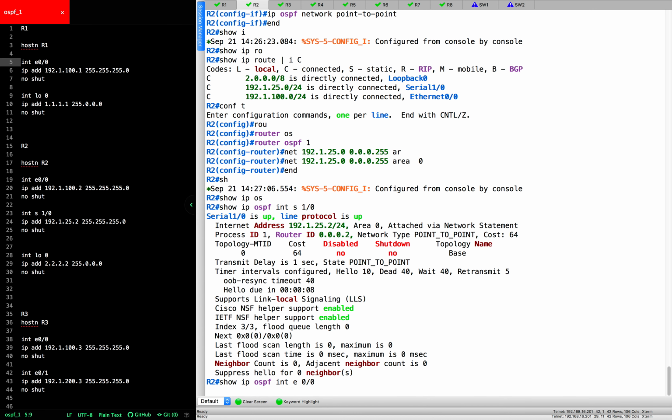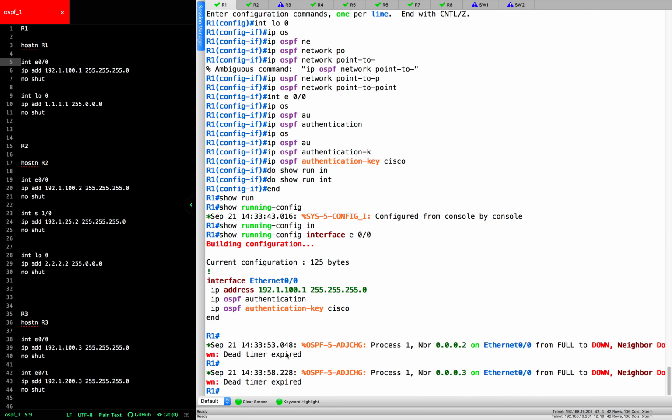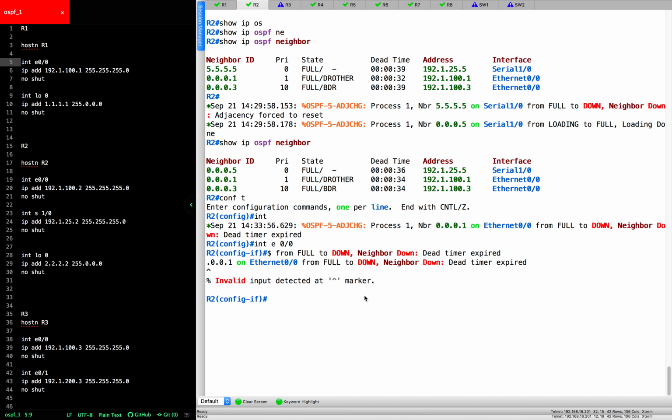So I'll have to put this on all my guys. I'll have to put this on my R2 as well. You can see because I put in that authentication, right? This particular neighbor went down, right? Now when I put this back on, oh my bad, I just need to put these both, right? So this is for clear text. We are directly sending the password via clear text. And even on R3, you see the neighbor has gone down.